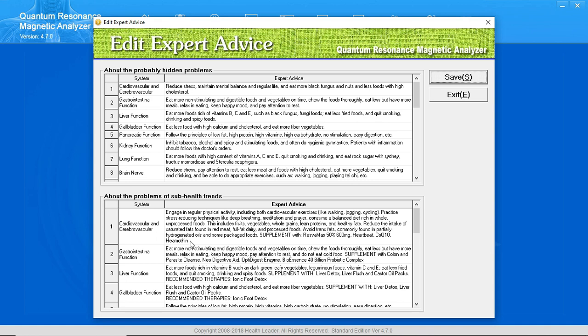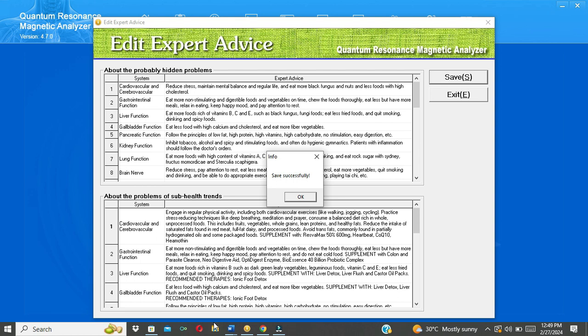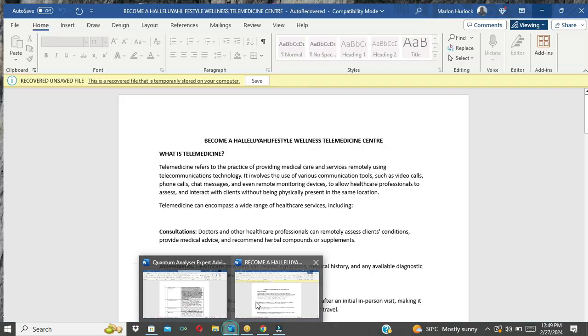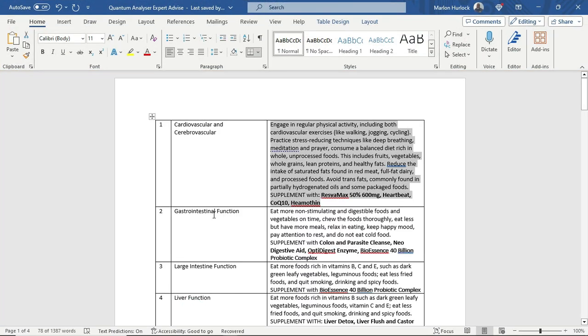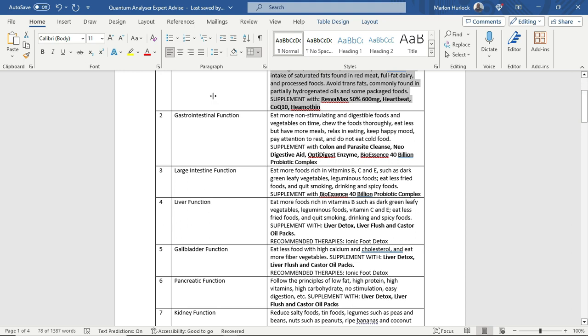So what you want to do is go ahead and hit save. And you are going to go through the document and continue to copy all the expert advice and save them. Another area of concern is that for some persons, the expert advice might not appear in the order that it is found on your quantum analyzer. Don't make a big deal of that. All you need to do is to search.